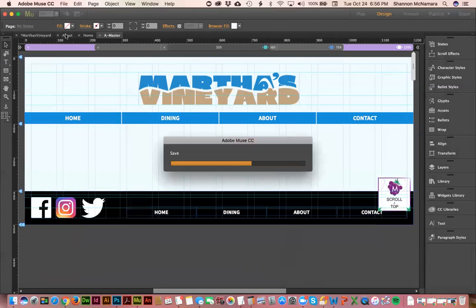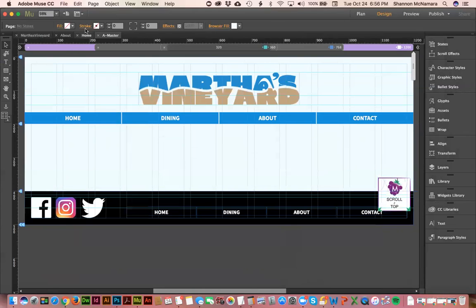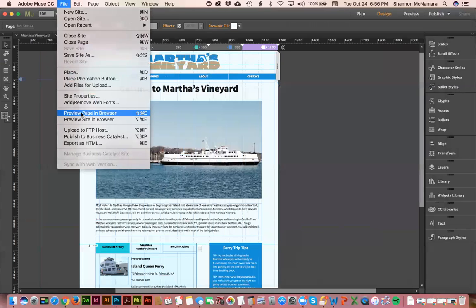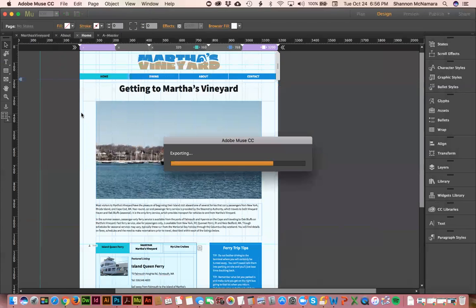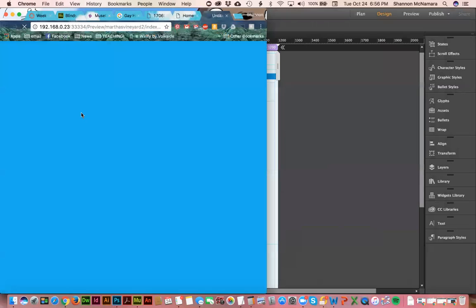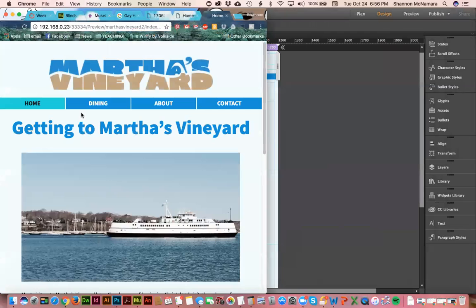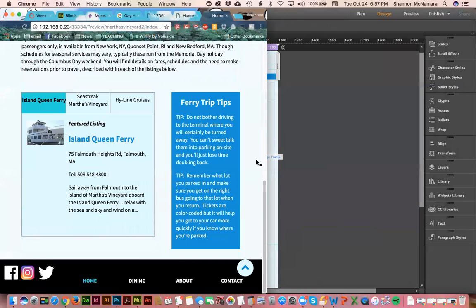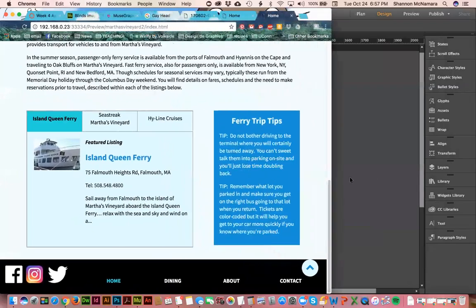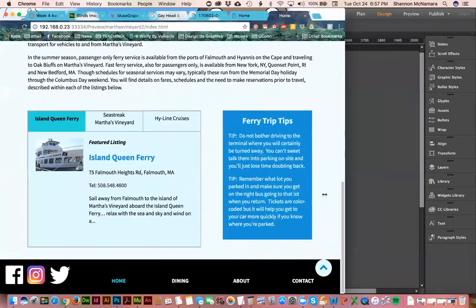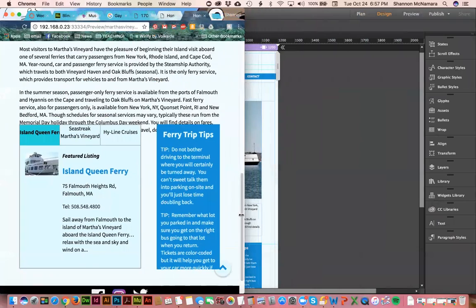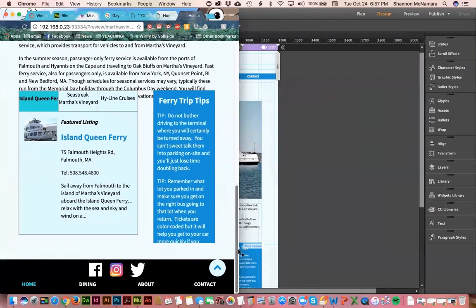All right, let's try that again. Home page, preview page in browser. This just goes to show you, no matter how many times you've built a site, every single time you do a new site, what worked last time is not necessarily going to work this time. All right, and that keeps it above the word contact all the way through.